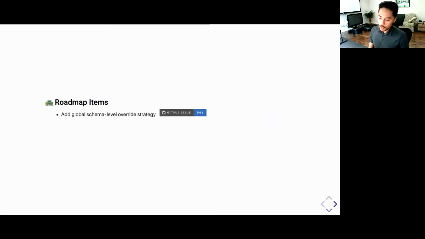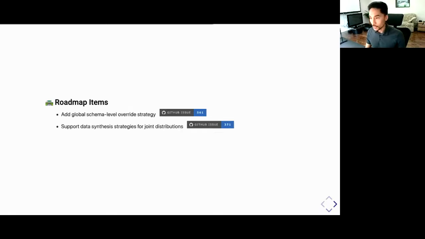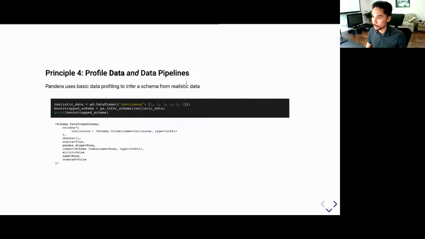Some roadmap items here would be to add a global schema level override strategy, support data synthesis for joint distributions, which is fairly complex, but I think possible for simple cases. And then to make hypothesis strategies more efficient. So there are a lot of things in these issues that are not fully specified, but if any of these interest people, I'd suggest checking them out.